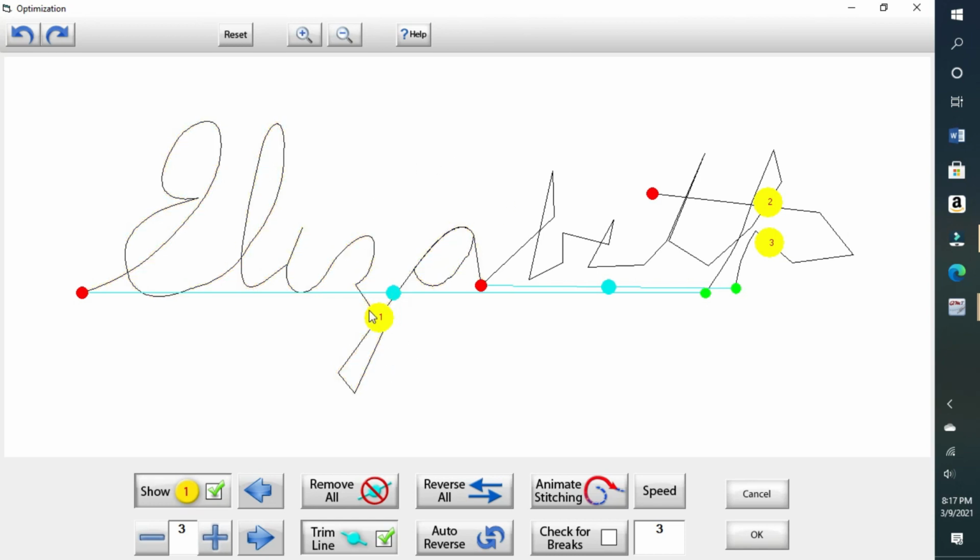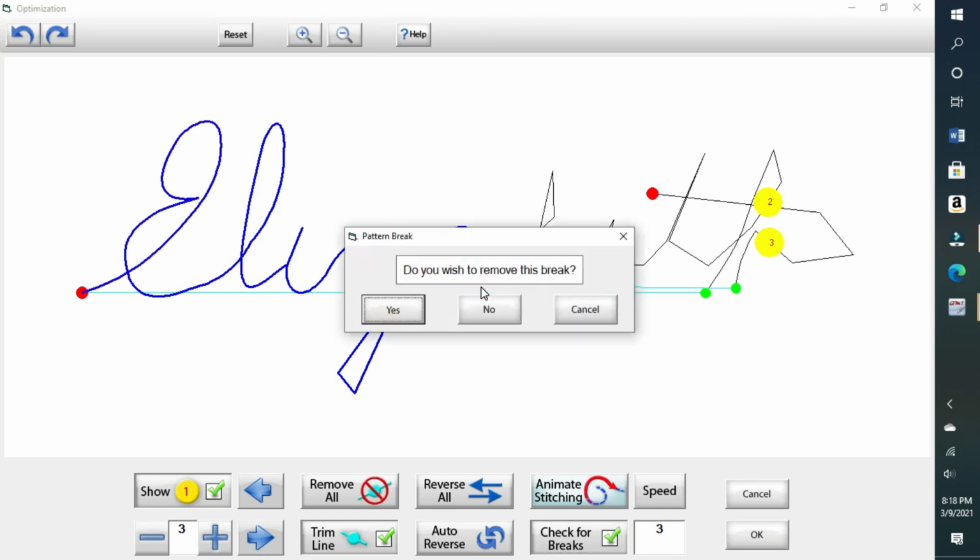So let's say right now we've got segment 1 sews from here around and stops there. But let's say that I want the end point to be right here. I want the whole design to finish sewing here. Let's do animate and check for breaks so I can show you. See, it's starting here now, but I don't want it to start here. I want it to end here.